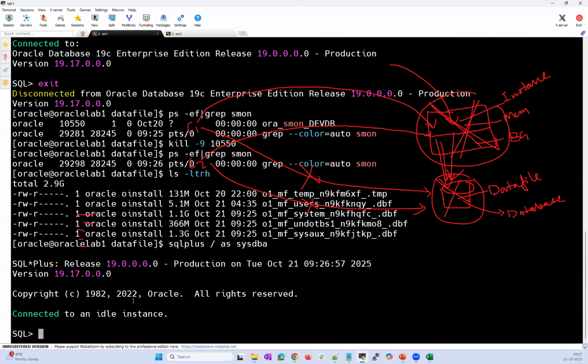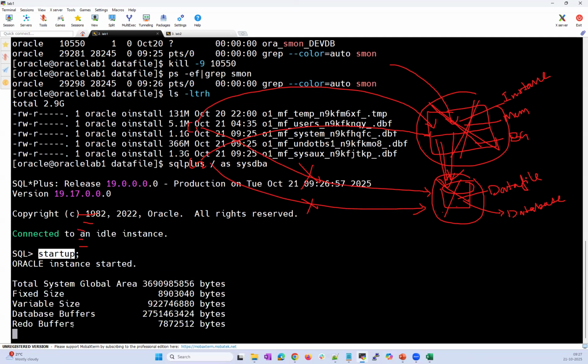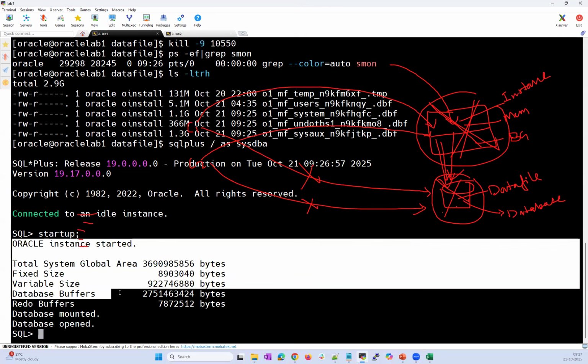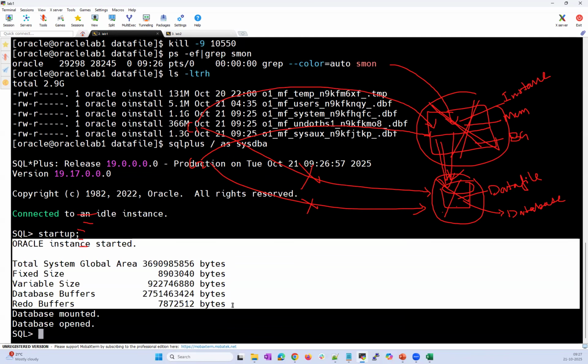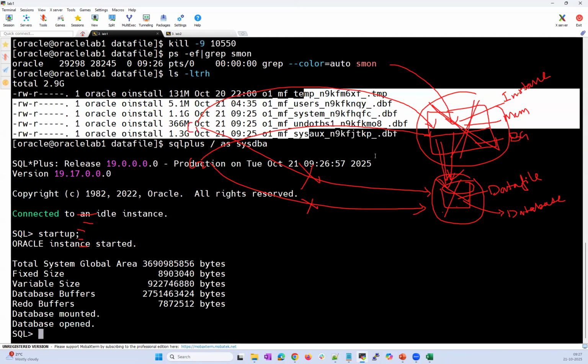And in order to start your instance, you can do this startup. We have different modes in startup: nomount, mount, and open. We'll talk about that in regular classes. Once you start your database instance, what happens here? If we take a look here, you're going to assign all the memory, SGA, PGA, and subcomponents of your SGA, and you're going to mount your database and open your database. Opening your database means attaching all the data files to that instance.